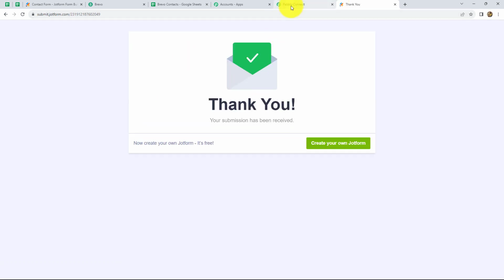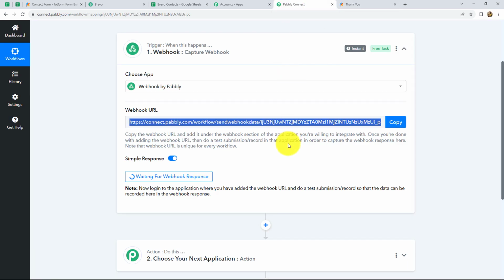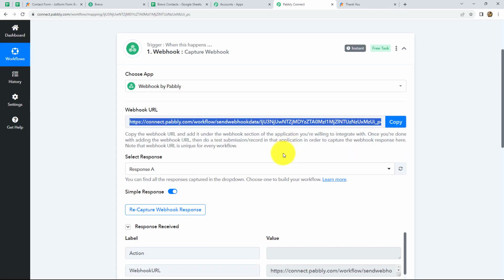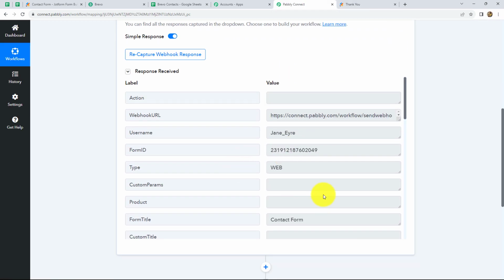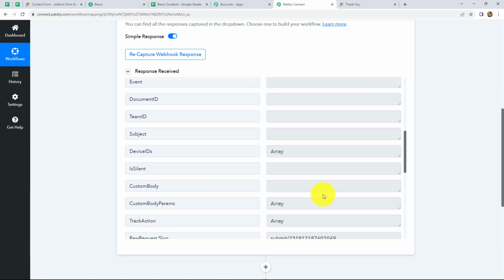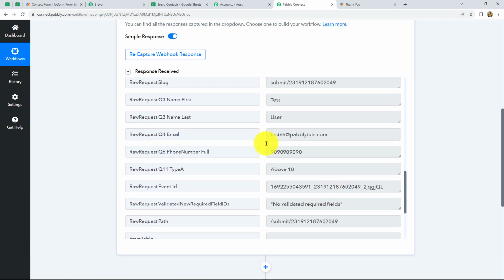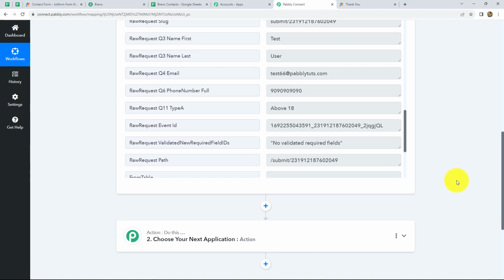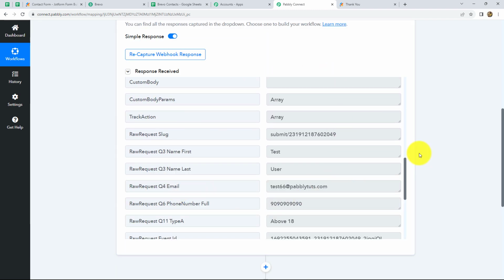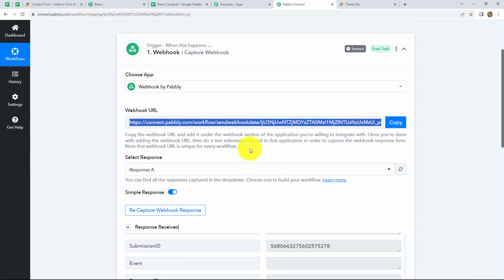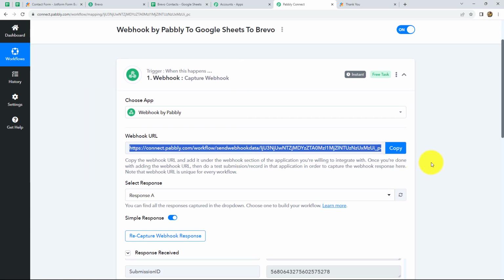Now let's go back to Pabbly Connect and check whether the response is received there or not. And here we can find that yes, the response is received with the same details which we have entered in our form submission. Okay, now we have to move towards our next step, that is our action step. So here we want to add these details which we have just now received through Webhook response in our Google Sheet in the form of record.